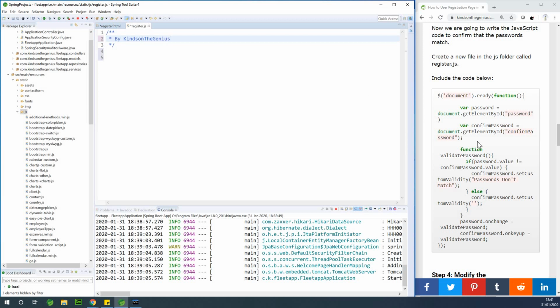Okay, so the first thing we want to do is to use the document.ready function. That's always the first thing you need to type in your JavaScript, so that the script will execute only when the document loads completely. So the function is going to be like this. Every other thing we are going to be writing is going to be inside the document.ready function.